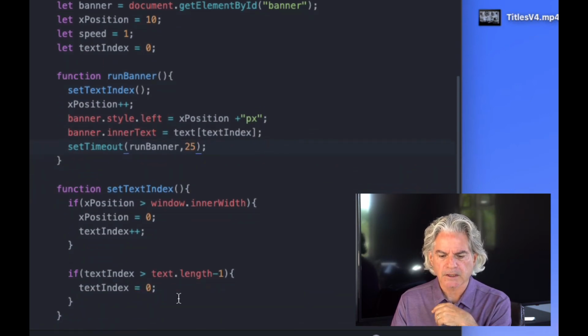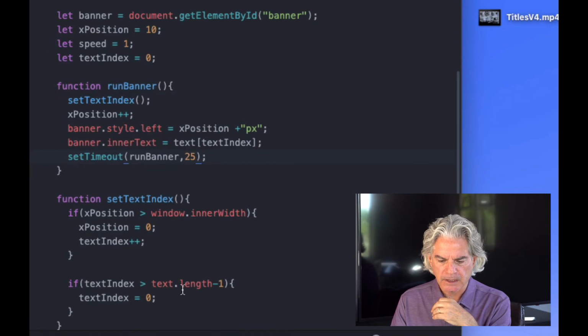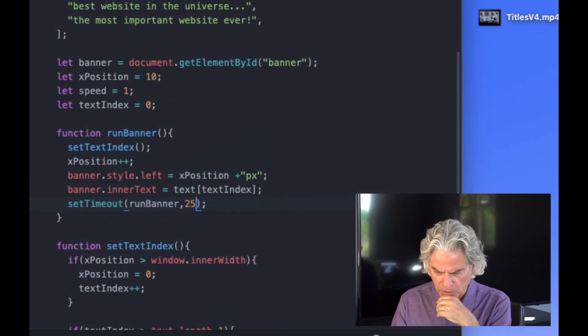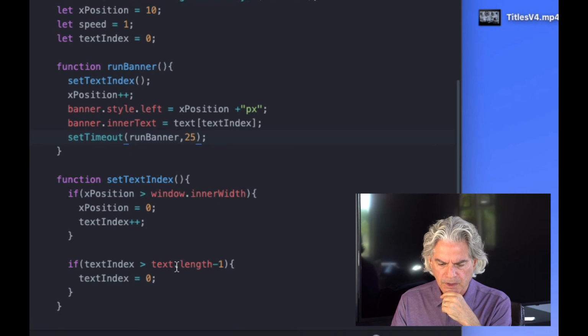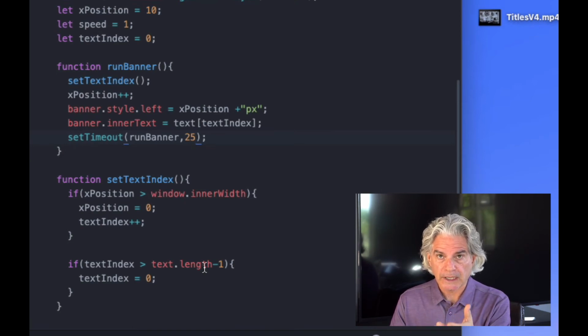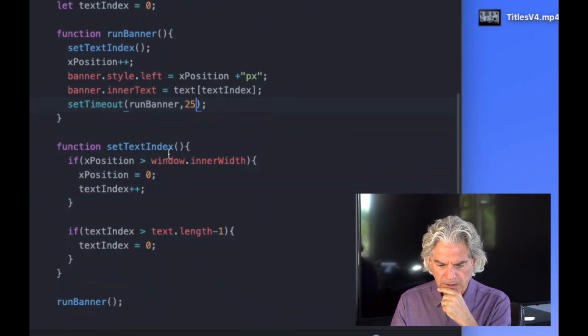So also what's happening in set text index is we are finding out if we're at the last index in the array. And the last index in the array is text length minus 1. So in this case, let's see, there's 1, 2, 3, 4, 5, 6, 7 elements. And so we're saying 7 elements minus 1 is 6. Is the text index greater than 6? And if it is, that means we're on the 7th or last element. In that case, reset the text index to 0. In other words, start over. Start at the first sentence, the first element in the text array. Okay? So that's set text index.